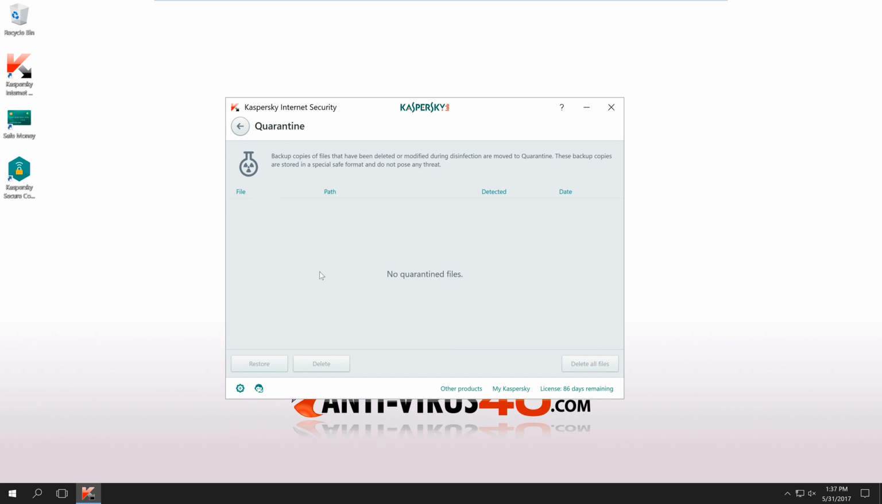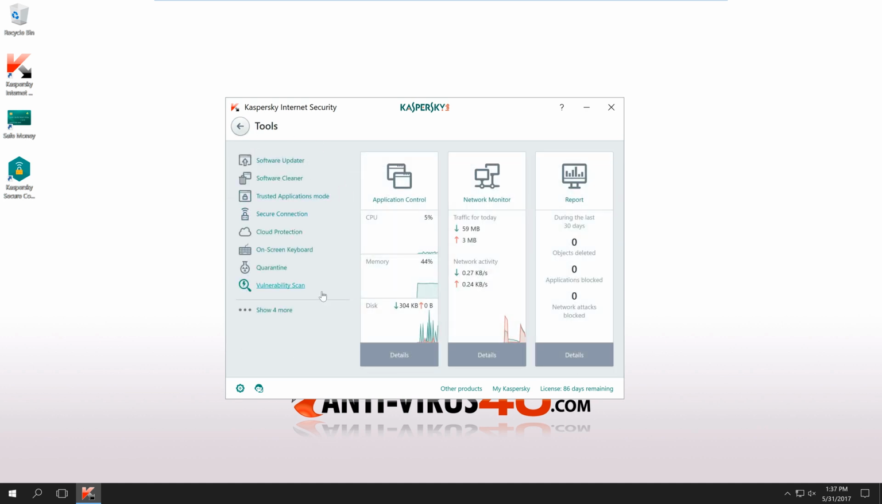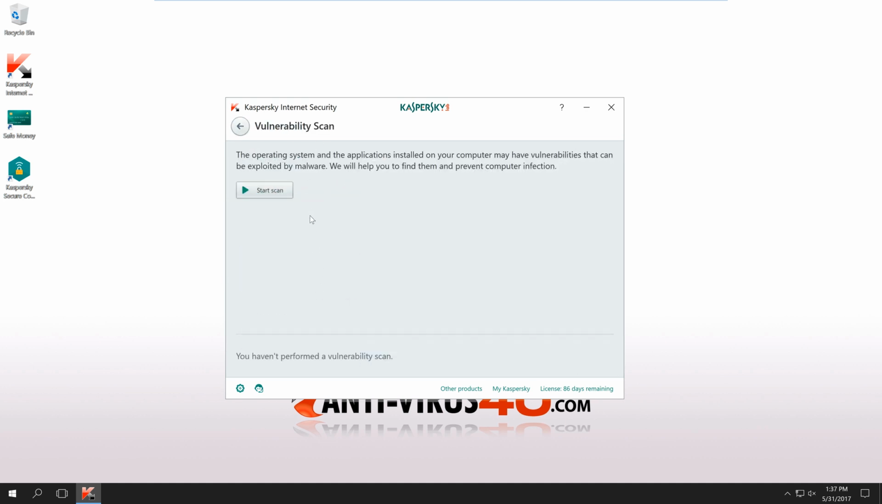The Quarantine section shows backup copies of files that have been deleted or modified by the antivirus. Most of the time, it's files that were actually infected. As you can see here, I have no files in the Quarantine because this is a completely clean system. Moving on, the Vulnerability Scan looks at your system and checks for possible vulnerabilities or entry points that can be used with malicious intents and makes sure they are secured.